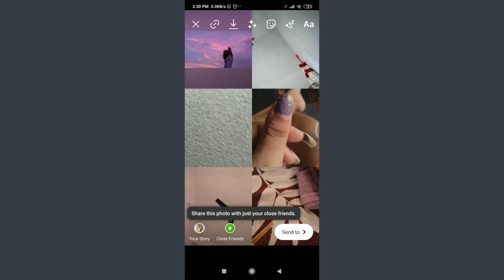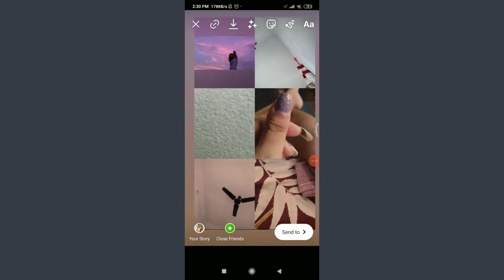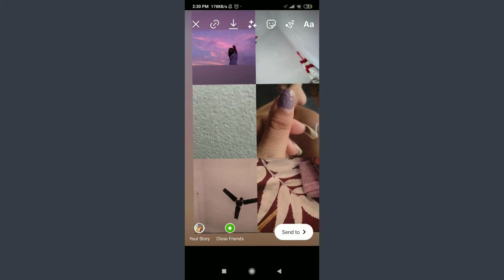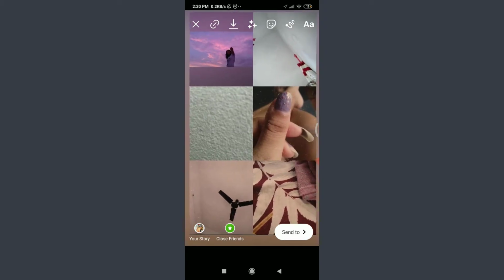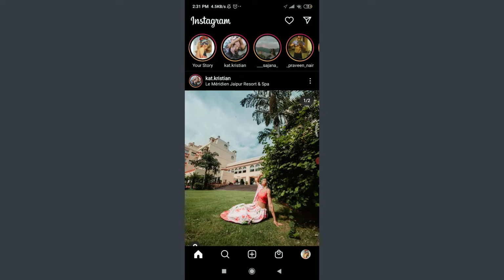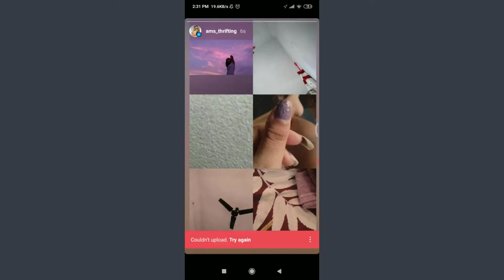So it's been processed, and you can see that it's a story that I have just made successfully with an Instagram collage. So I can add more filters to it or even add a caption. You can do it on your own, and after that tap on this your story option on the bottom left corner to keep it as your story. So it's already processed. You can tap on your story and see it.